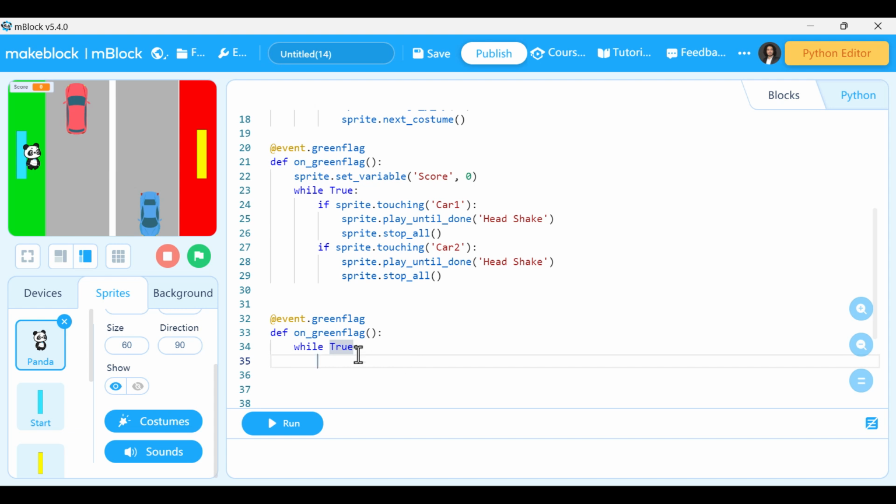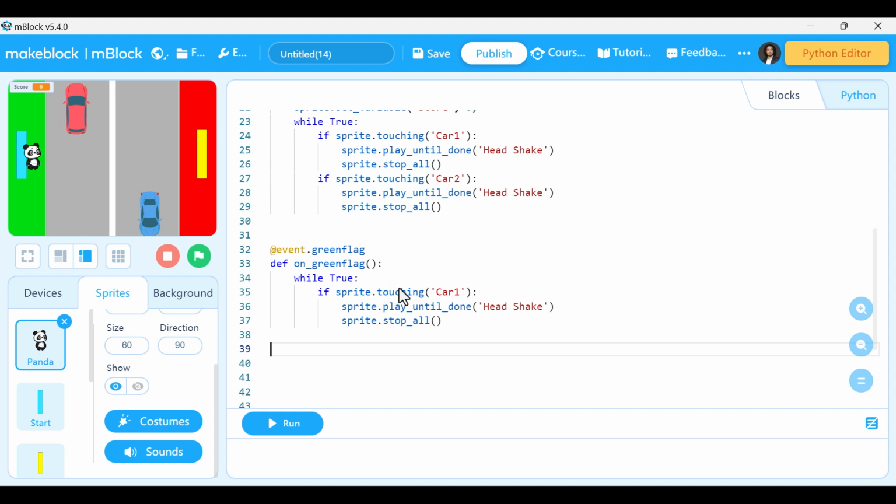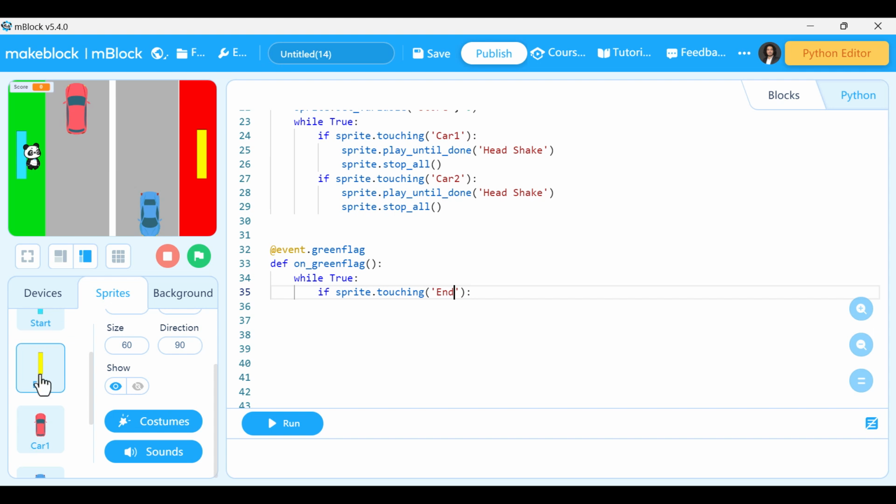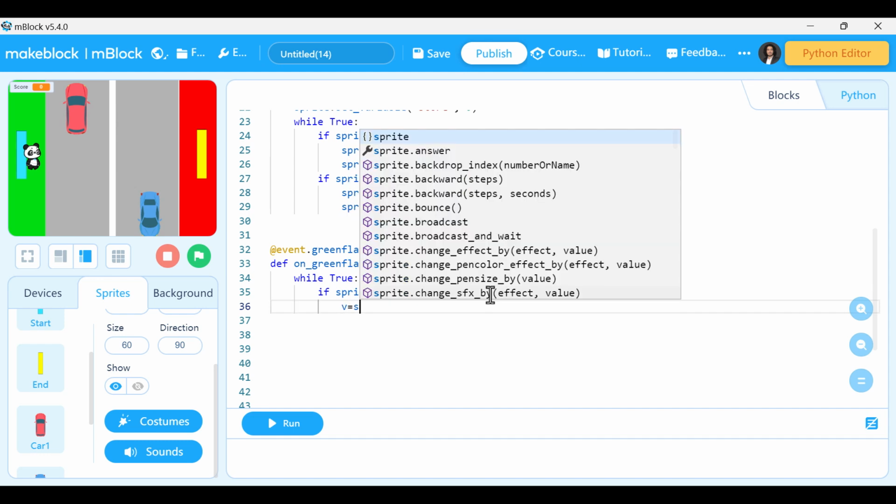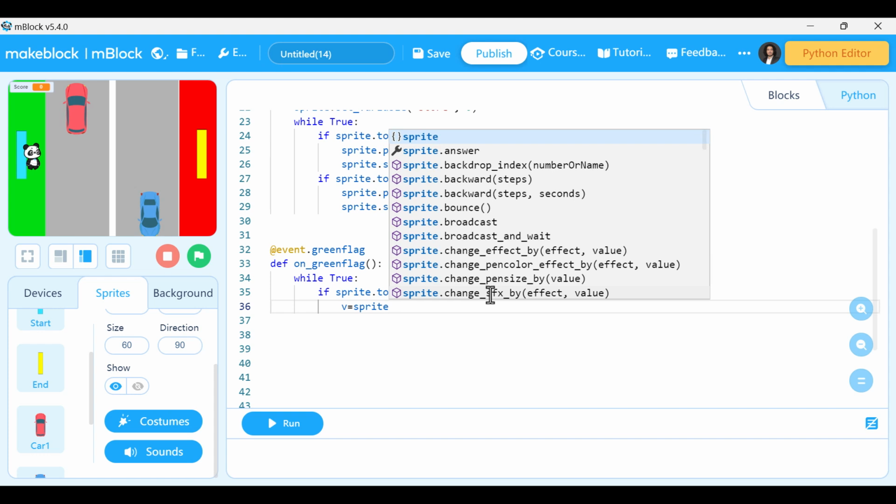Okay? Now, I will say if sprite touching, but this time touching the end. What will happen? We will increase the score by 1. So first we will take the previous value of the score and increase it by 1, and store it again in the score variable.